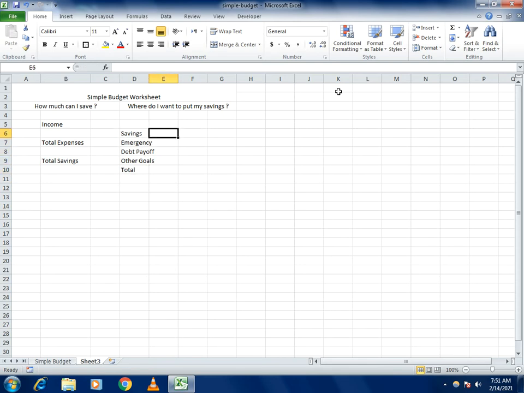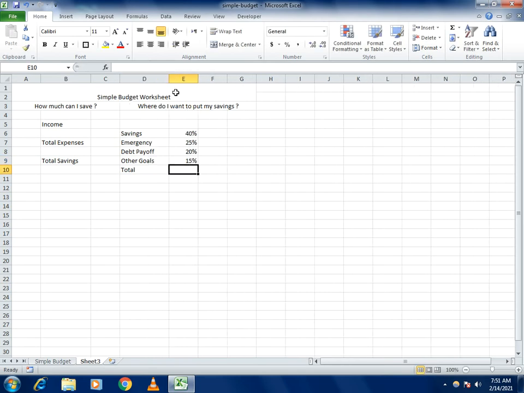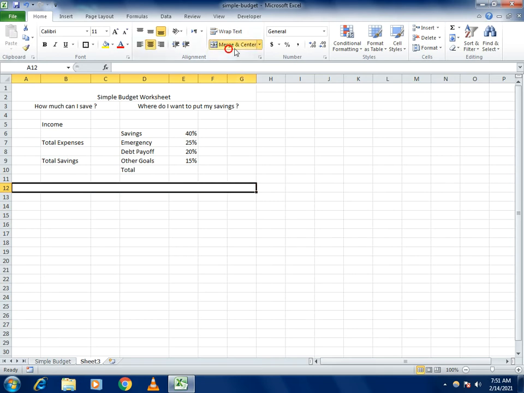We reserve 40% of our savings for saving, 25% for our emergency, 20% for our debt, and 15% for our other goals. And you have to make some space for it, and here we write merge, and in this we write what my expenses are. First we make everything in written form.